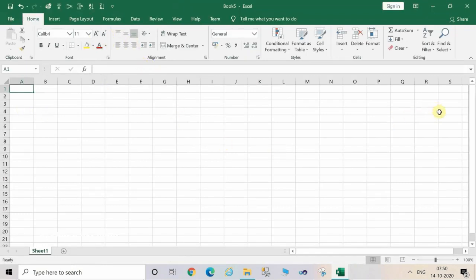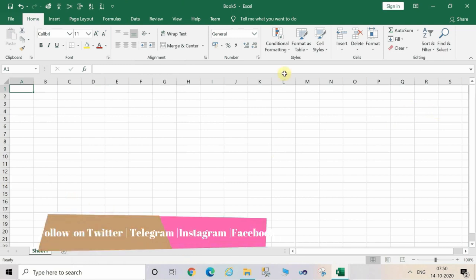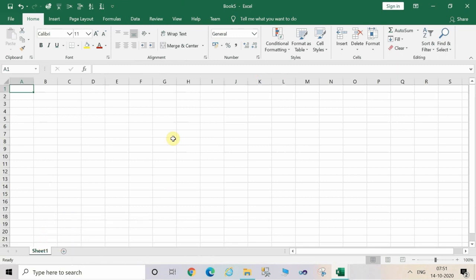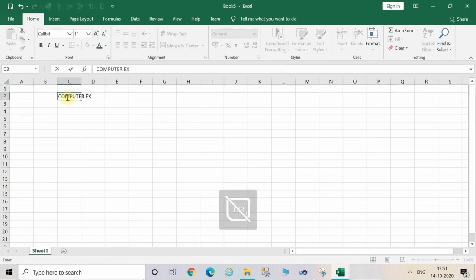This is the Excel screen when you're opening the Excel for the first time. There are certain options and tabs like home, insert, page layout, as you are able to see here. Right now we will be typing some text in the Excel sheet. For this, start typing. Let's type here: computer experts, it's better than the best.